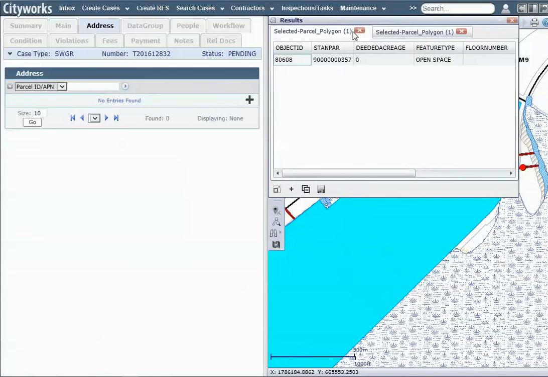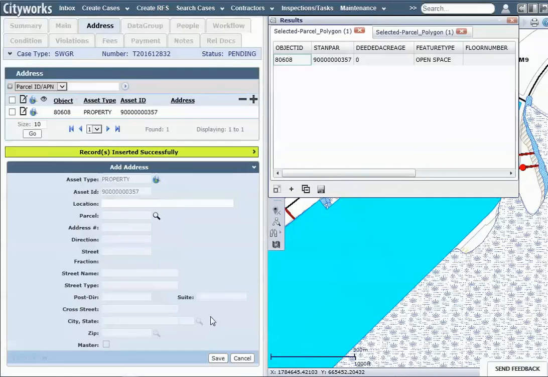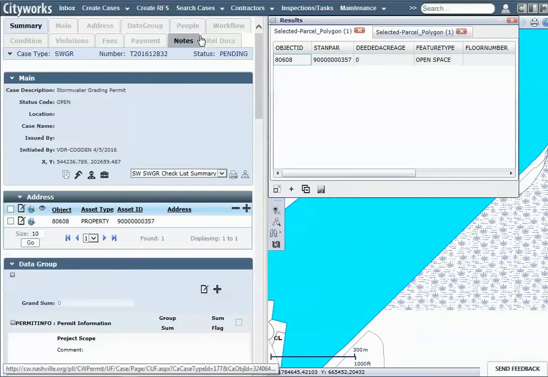So once I've got it selected, and it should say that I've got one here, and I'm on my address tab in PLL, I can hit add, and I can tell it to add from the map. So select from the map, and it's going to bring that over. You can see that stand par coming across there, and hit save, and then it's going to add that to my permit here. So you'll know that of course, there's no address associated with this, but this is the GIS feature that it will be linked to, and will always be in the particular permit.